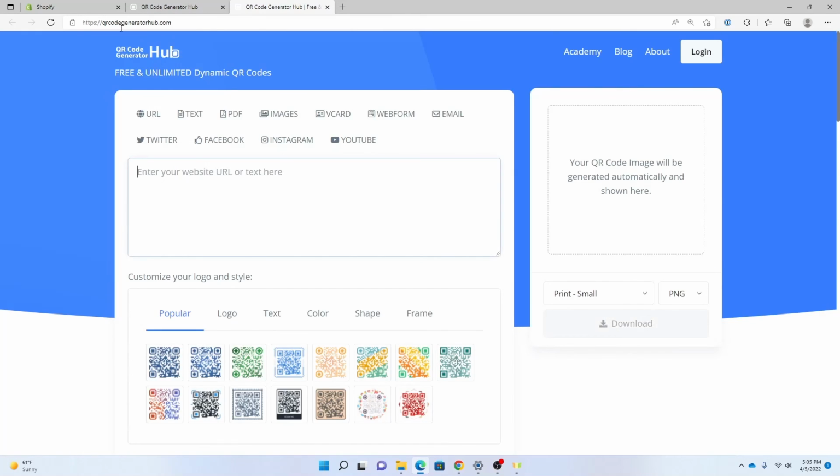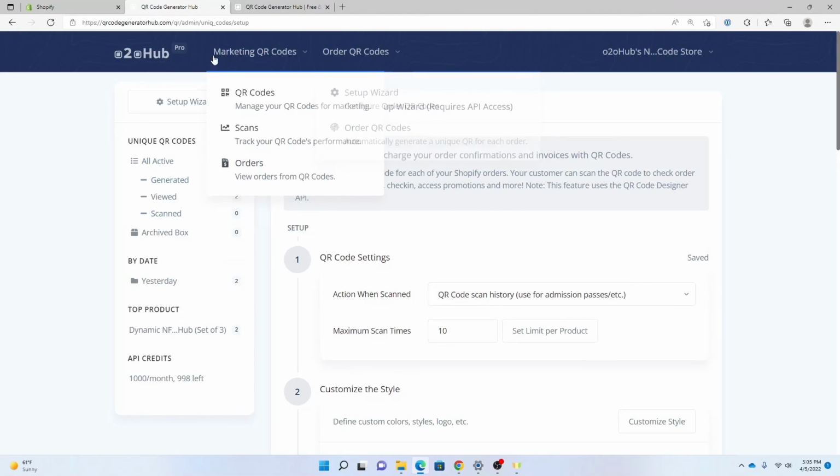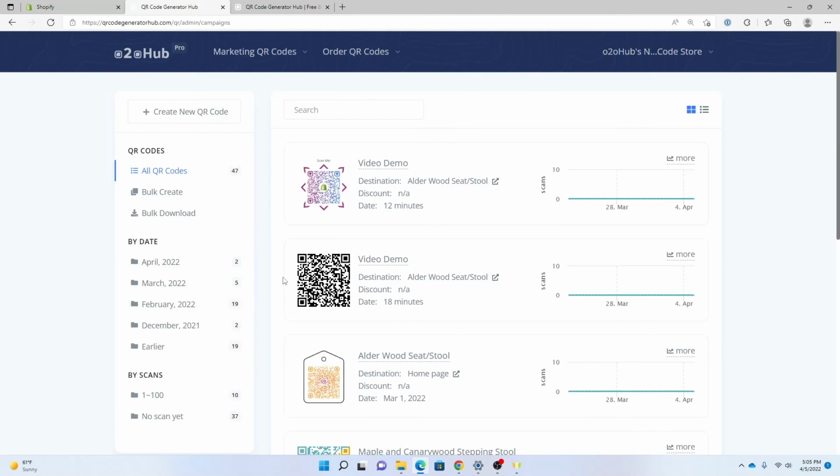So again, the QR code generator hub app for Shopify. It is a super powerful way to create QR codes for your Shopify store that's deeply integrated with your Shopify store, and all the core features are free. Just things like order tracking or order QR codes or bulk download just cost a few dollars per month. But otherwise, for most people, most of what you want to do, this app is totally free. So check it out.